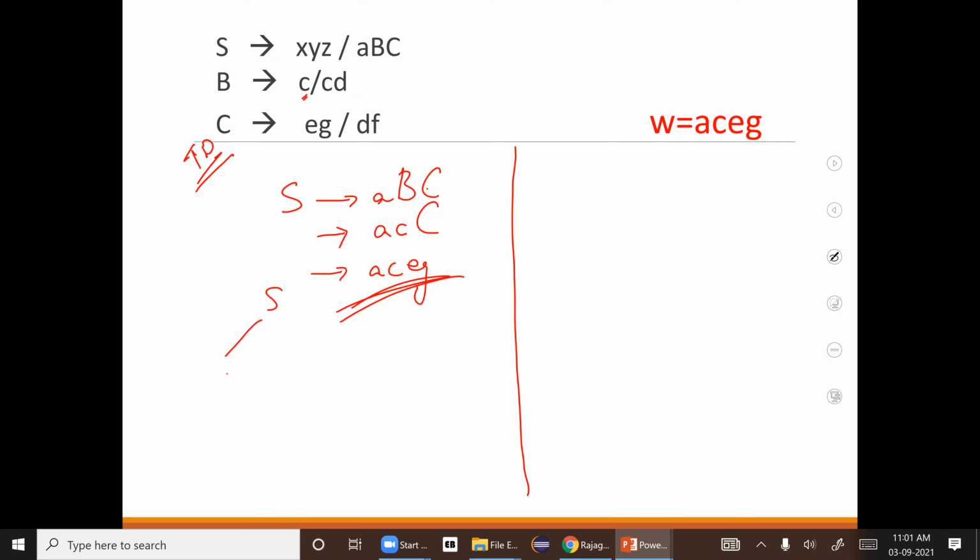I'll build up the tree for that. S is A, B, capital C. B, I made it into small c. And this C, I made it into EG. Perfect. Okay, let's do bottom up.